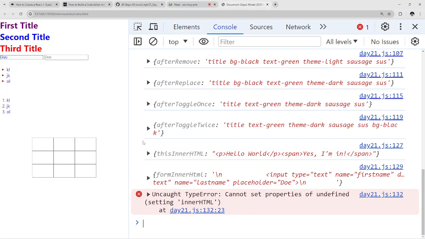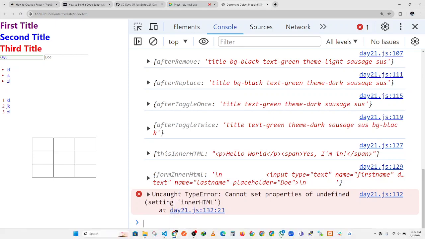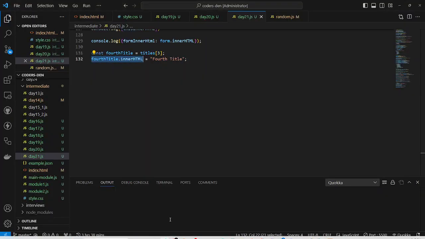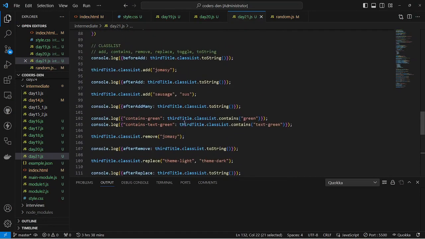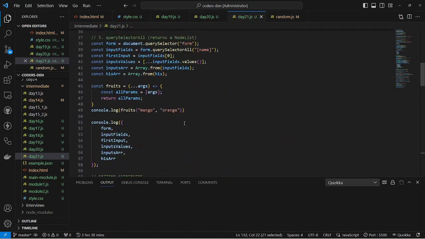Fourth title. Cannot set properties of undefined.